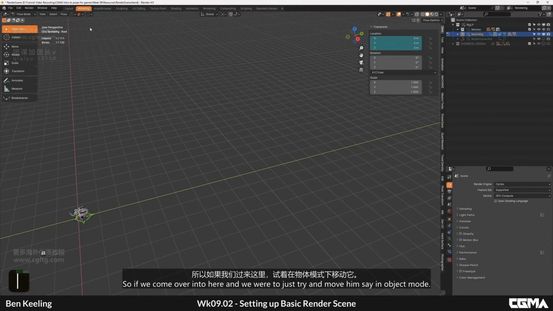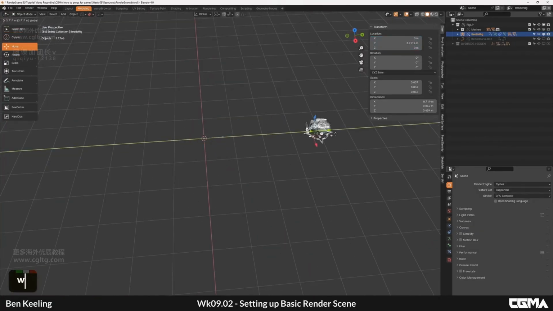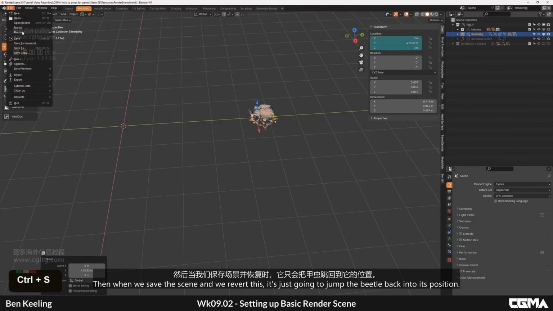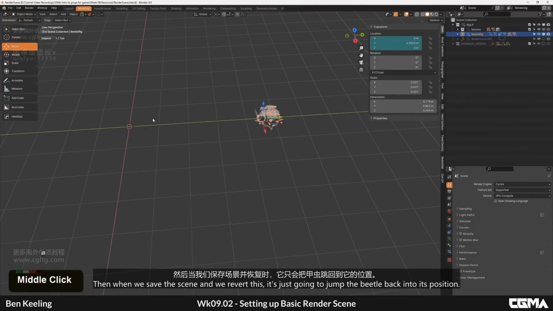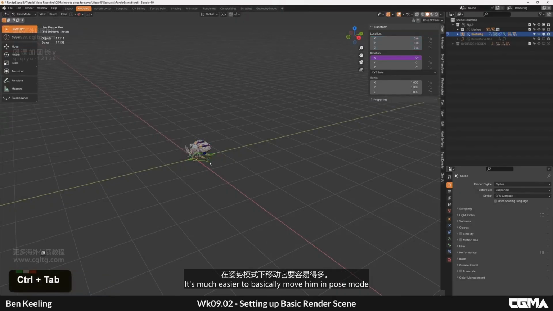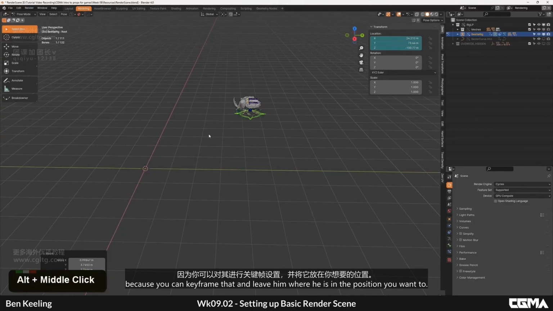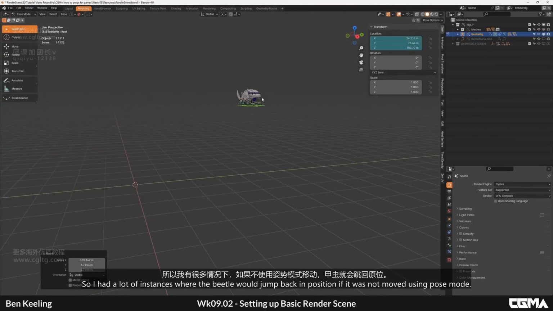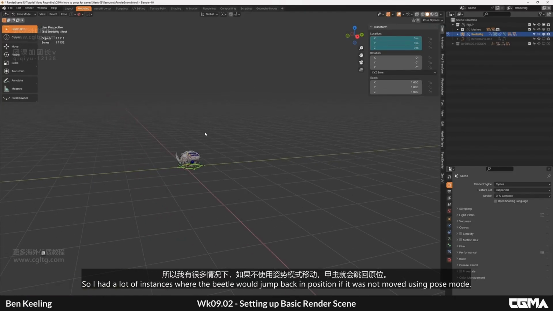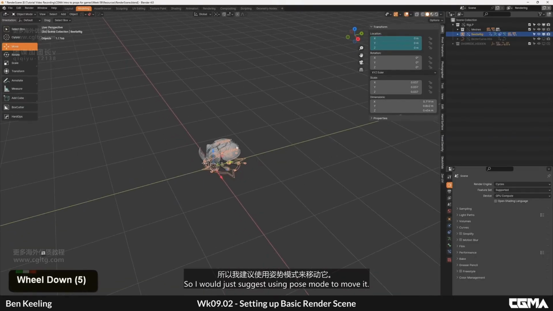If we don't do that, so if we were to just try and move him, say in object mode, then when we save the scene and we revert this, it's just going to jump the beetle back into its position. So sometimes the position of the beetle will reset basically. So something to keep in mind, it's much easier to move him in pose mode because you can keyframe that and leave him where he is in the position you want. I had a lot of instances where the beetle would jump back in position if it wasn't moved using pose mode. So I would just suggest using pose mode to move it.